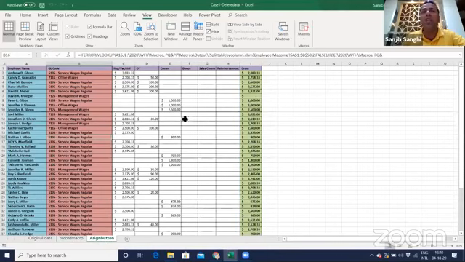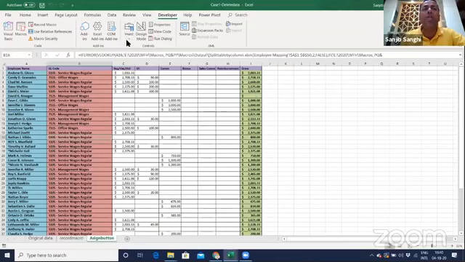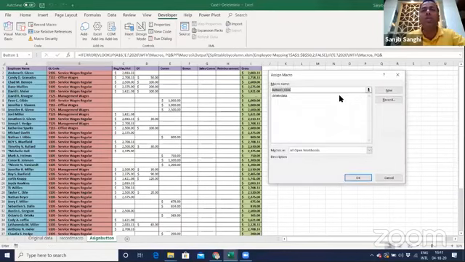If I want to assign a button to that, I don't want to go into macro and run the macro. I want to click a button over here. I can still do that by going into the developer tab, and there is an option called insert. I'll take a button from here. I'll go to developer, insert, and I will create a button which I will call delete data.